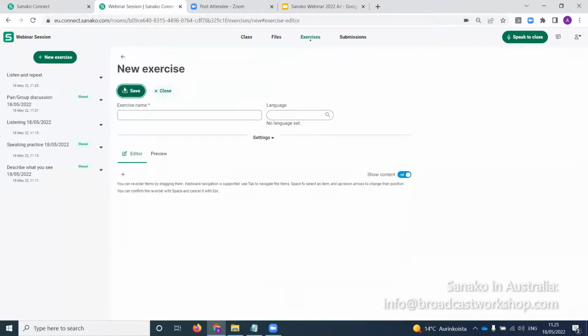Then I'll click Save. And next to the exercise, there's an arrow. I click on the arrow and choose Share to Session. Now all of the students who are currently logged in to this classroom can access this listen and repeat exercise, and they can complete it on their own. We are free to, for example, create new exercises or review previous submissions while our students work on the exercises individually.